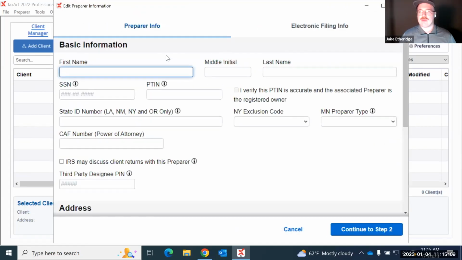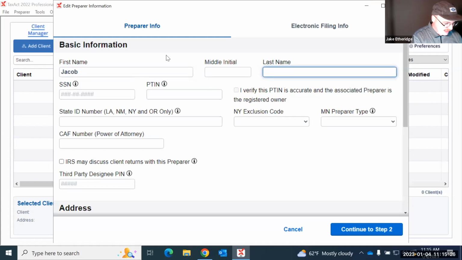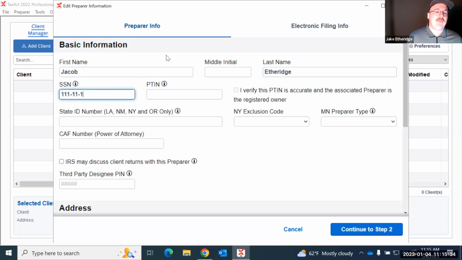And once I've hit add new preparer, as you can see here, I have a preparer information field that is really similar to what I had on the previous screen related to the practice info, but this is specific to the preparer's information. So I'm going to go ahead and enter some info here. Again, this is me. I am the practice owner here, right? So I'm going to go ahead and enter in this information, and you would put in the SSN and the P10 here. And I'm going to just go ahead and enter this, and then I verify that this P10 is accurate and associated with the registered owner.